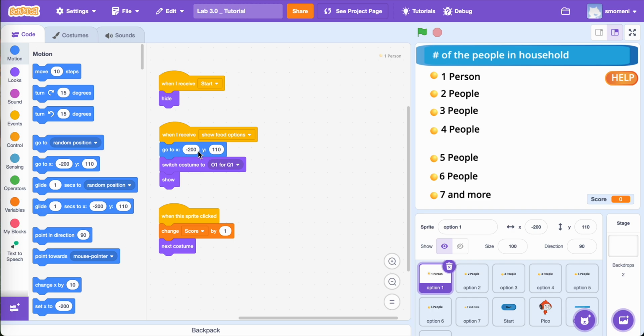So please do not change these numbers. As you see, we have put these sprites in the right position, and we have set the x and y coordinate to certain amount so that they appear in the right place. Please do not change these for any of these sprites. So, okay, when received show food options, it goes to this position and it switches costume to option 1 for question 1, and it shows.